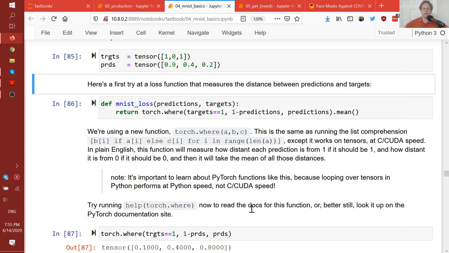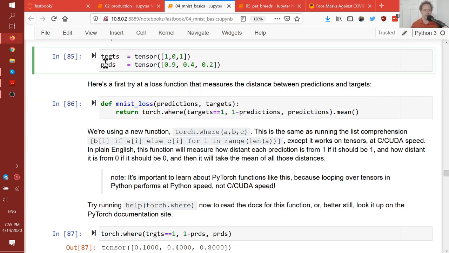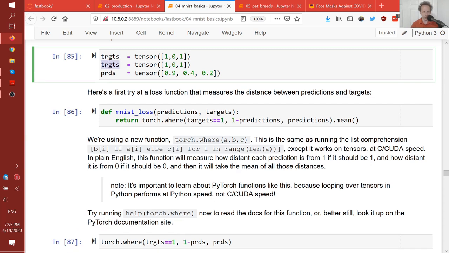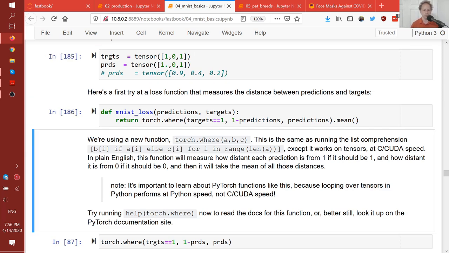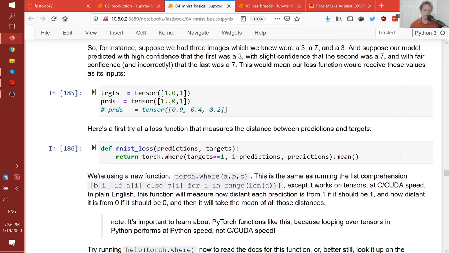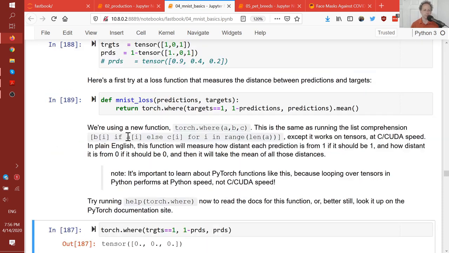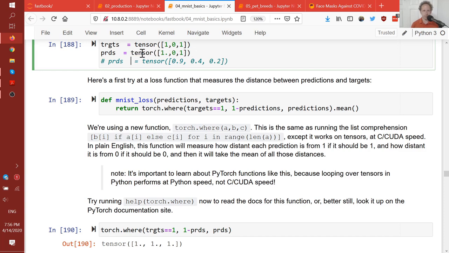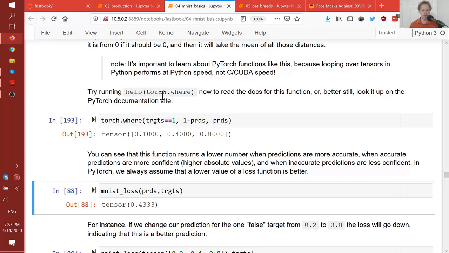So if you think about it, this loss will be the smallest if the predictions are exactly right. So if we did predictions is actually identical to the targets, then this will be 0, 0, 0. Okay? Whereas if they were exactly wrong, so say they were 1 minus, then it's 1, 1, 1. So the loss will be better, i.e. smaller, when the predictions are closer to the targets. And so here we can now take the mean, and when we do, we get here 0.433.